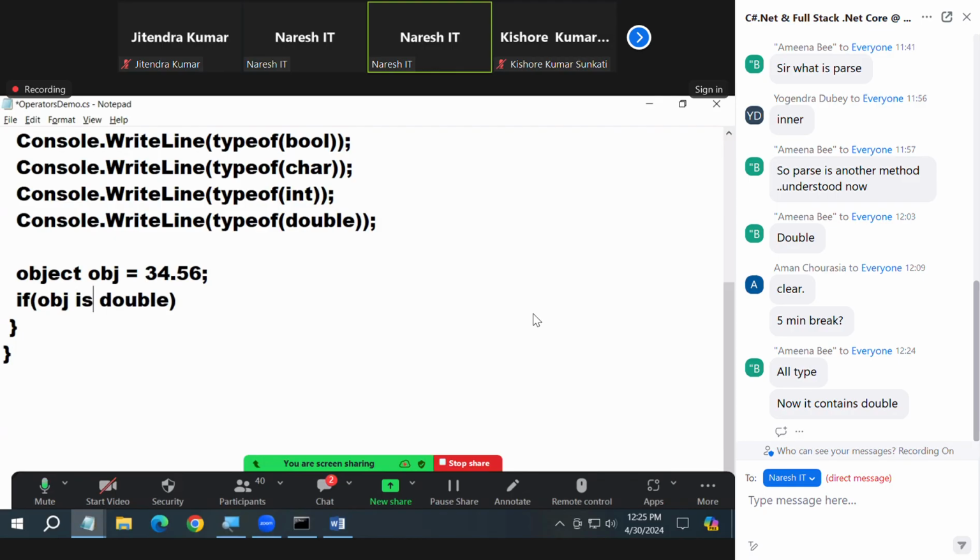Array of OBJ is a double. Understood or not? Now understand what we need of each operator. One performs type comparison, the other performs type equal to value comparison. If you want to do a value comparison, use equal to. If you want to do a type comparison, use is.